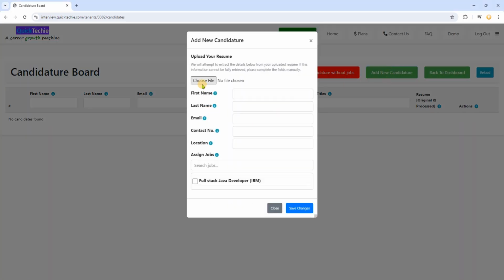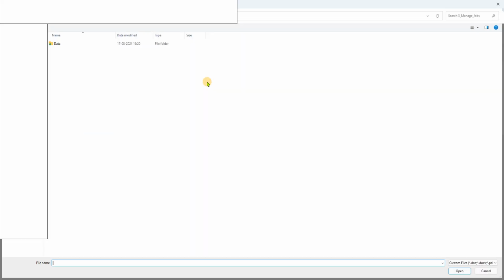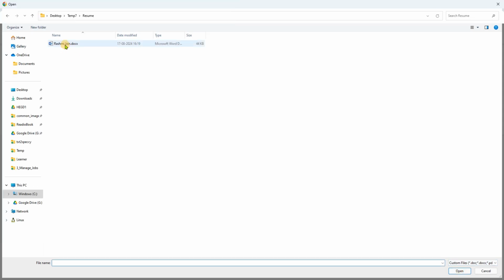First, we need to attach the resume of the candidate. Now browse the resume path. As you can see, it supports either PDF, Microsoft Document or text format of the resume. Please browse the same and select resume. Once you select the resume, wait for a couple of seconds.